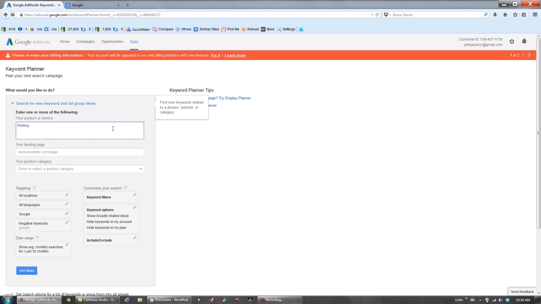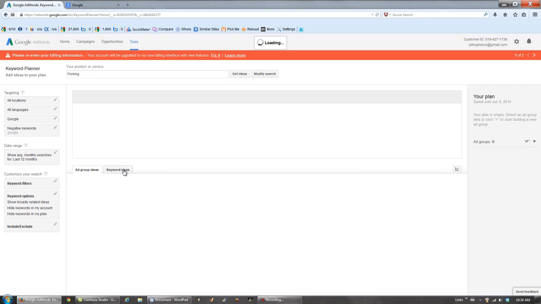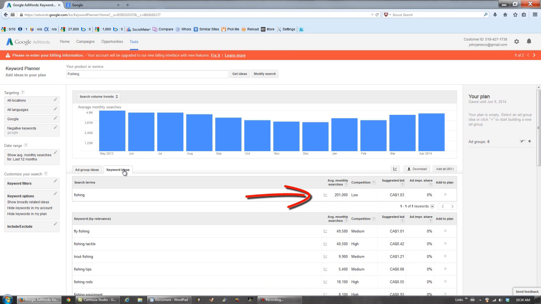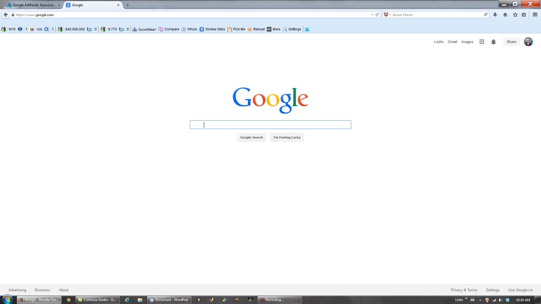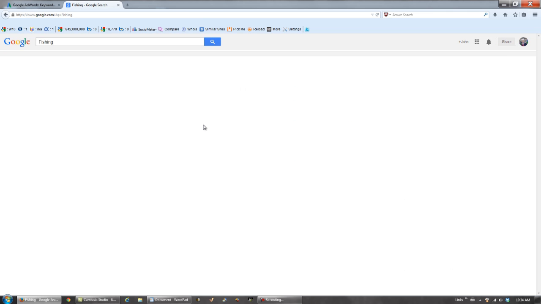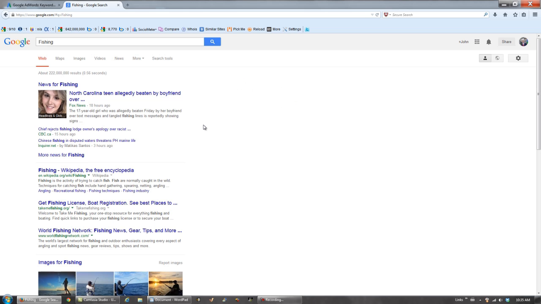If we enter the word fishing into the Google AdWords Keyword Planner and click Get Ideas, now we click Keyword Ideas, we can see that 201,000 people type that keyword into the search engines every month to get more information. Now to find out how many websites we would have to compete against to get to page 1 of Google, we go to google.com and type in the word fishing and do our search. And we'd find out that we have to outrank 222 million websites, and that's just way too many.